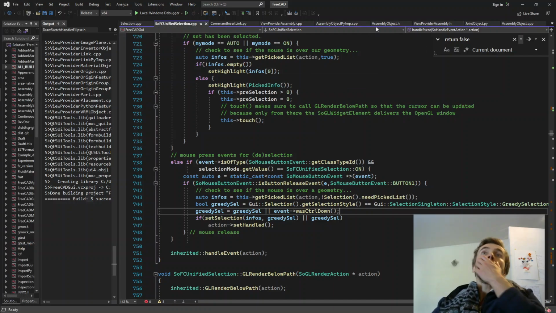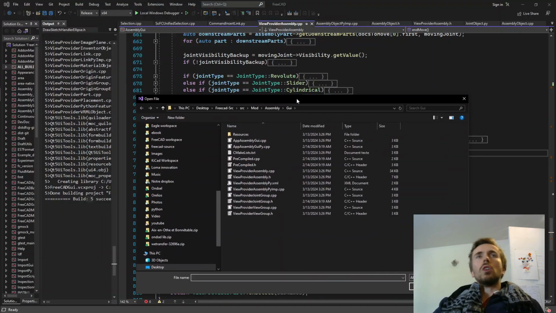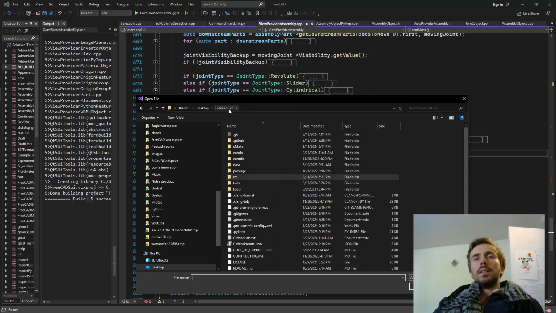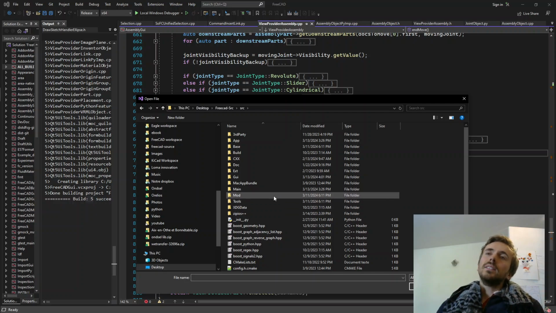Let's go. So, view provider assembly, I already have the file open, but let me show you a little bit of the structure of the source code of FreeCAD. So this is the root folder of FreeCAD's code. Basically everything is in here. And then FreeCAD has modules, right? So you have the core and you have modules.